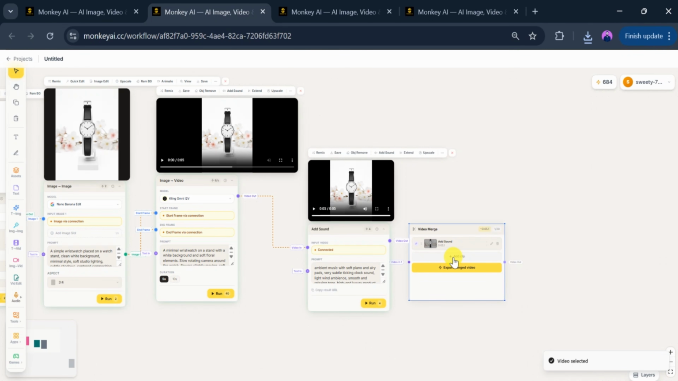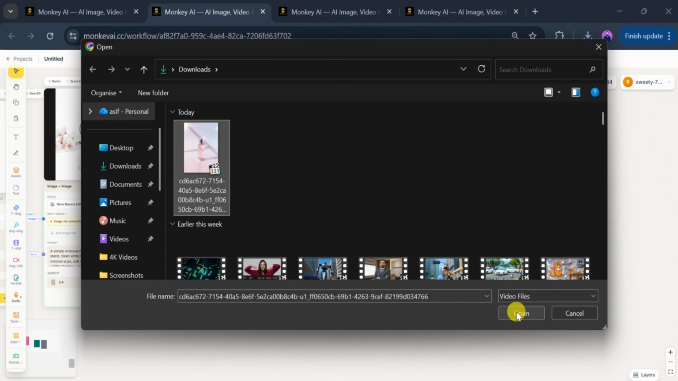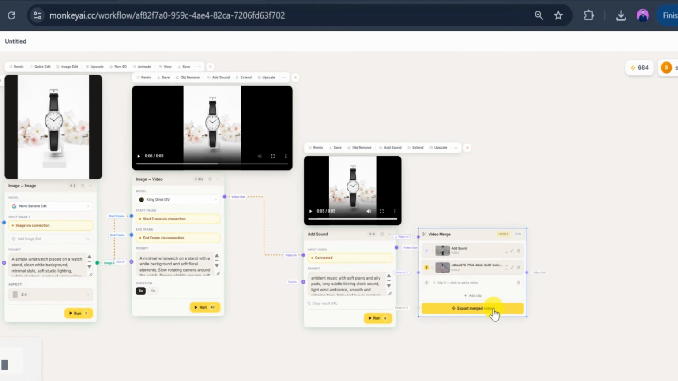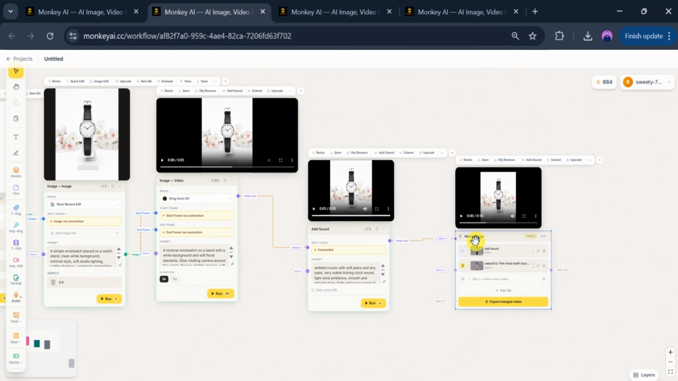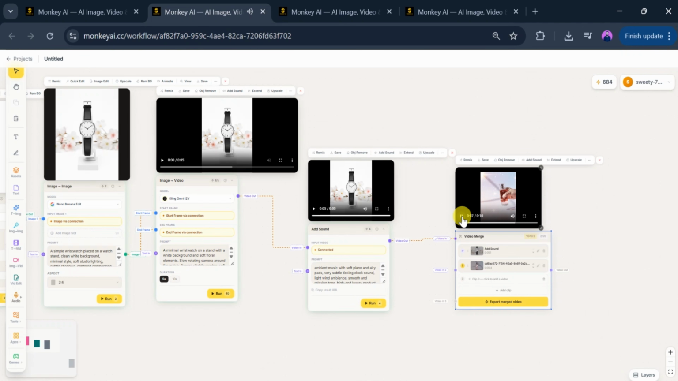Now, let's add one more clip. Click on Add a Clip again. This time, we'll upload a video from our device. Click on Upload from Device, then select your video and click Open. Once the video is uploaded, click on Export Merged. It will take a few seconds to generate the merged video, so please be patient. Once the video is ready, let's play it and see the result. As you can see, we successfully merged two different videos easily with the help of MonkeyAI.